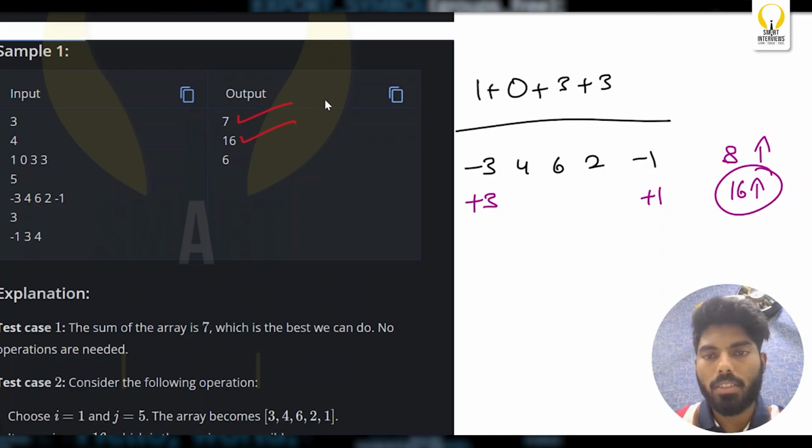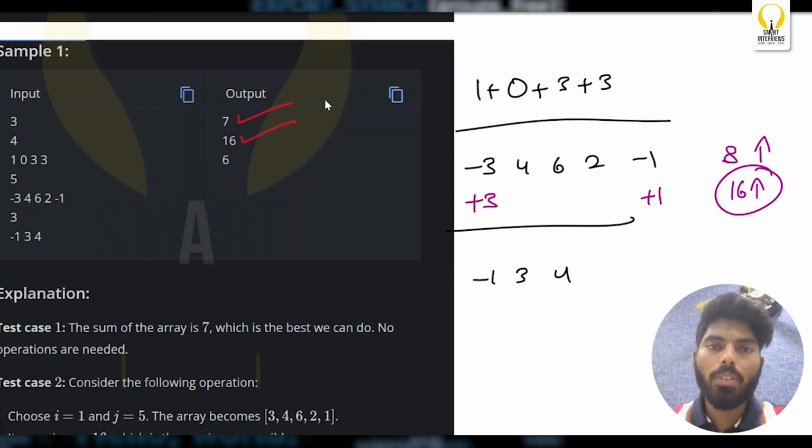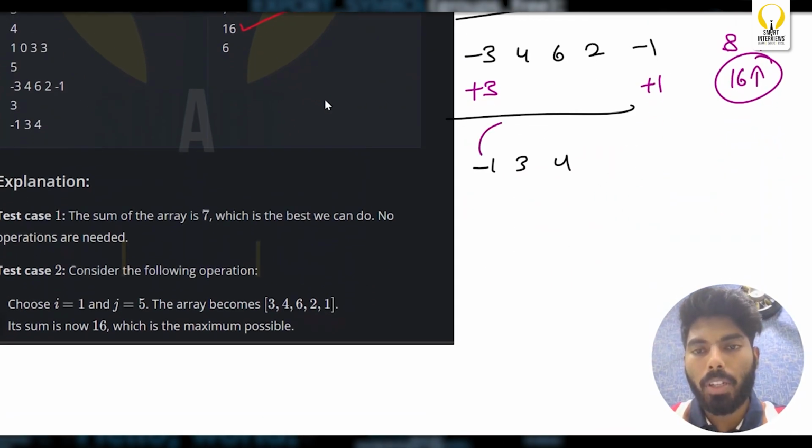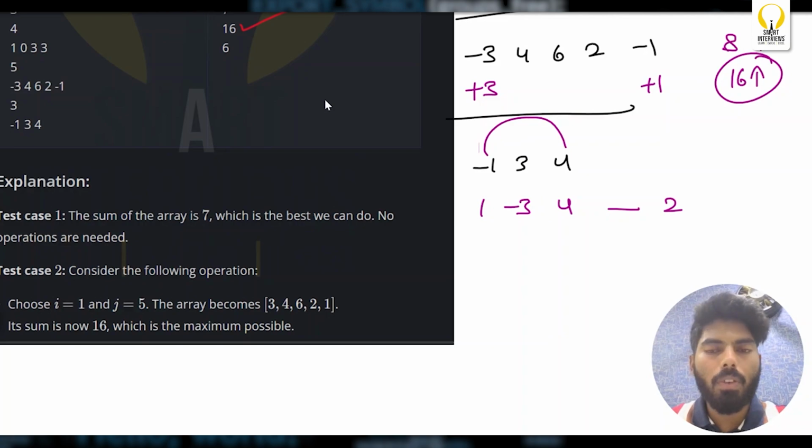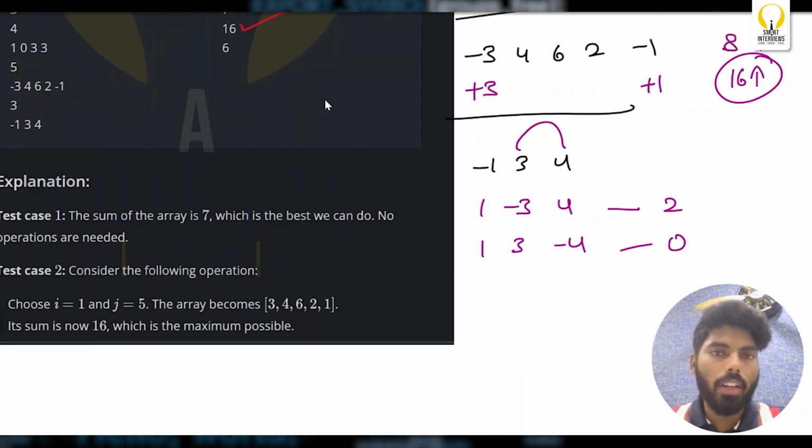Now what about the third test case? Here -1, 3, 4. If you see here, I have to select two unique indices and perform that operation. If I perform the operation on these two indices, what will I get? This is 1, this is -3 and this is 4. The sum is 2, right? If I select these two indices, what will be the values? 1, 3, -4. This becomes 0. And if I select these two values, I will get all the negative values only. Again, I will get less than 0 value.